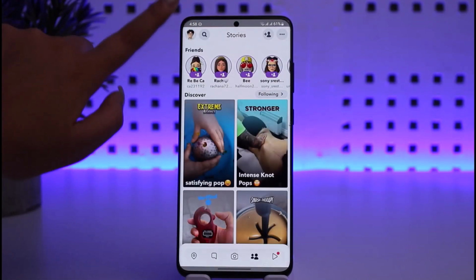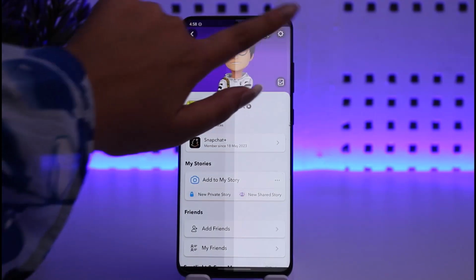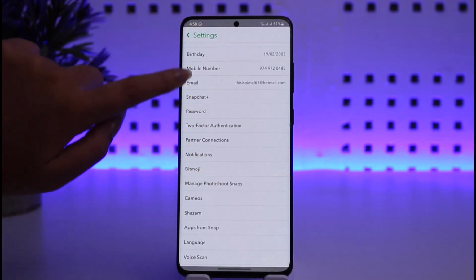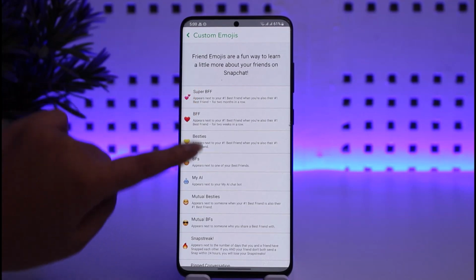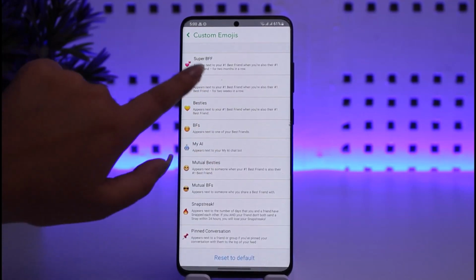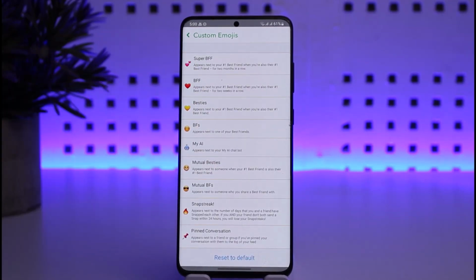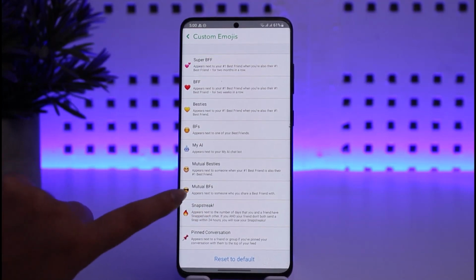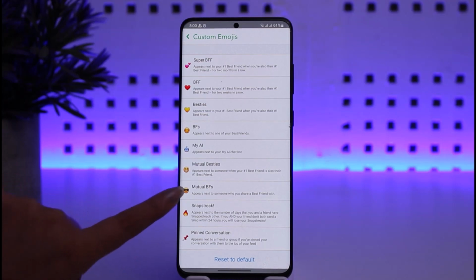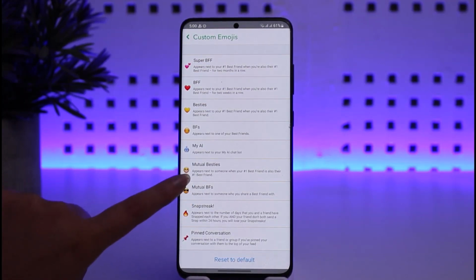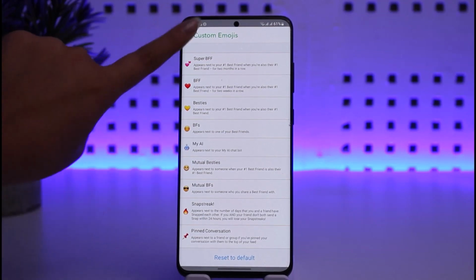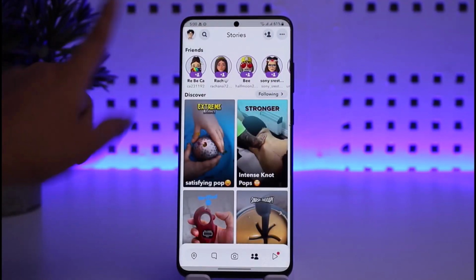Another thing, if you go to your profile and tap on the settings icon, and then go to the option called customize emojis, you will be able to find all of the emojis that show some connection. Let's say you are friends with somebody you have been chatting with, and if that shows this kind of icon, mutual BFs, you can see, and this too shows the mutual besties and the BFs icon. So this is one way to find out who you are mutual with on Snapchat.